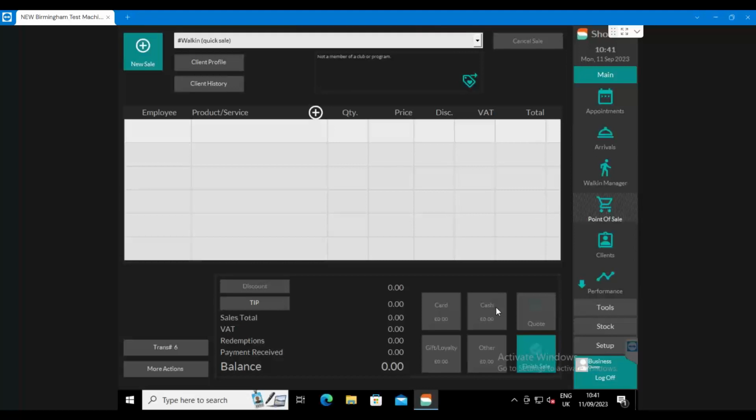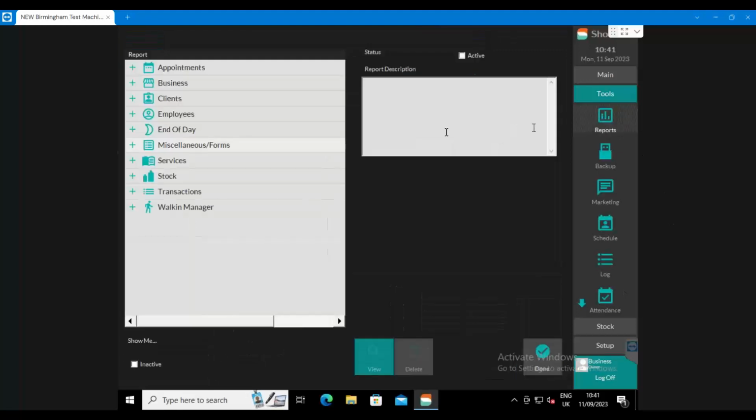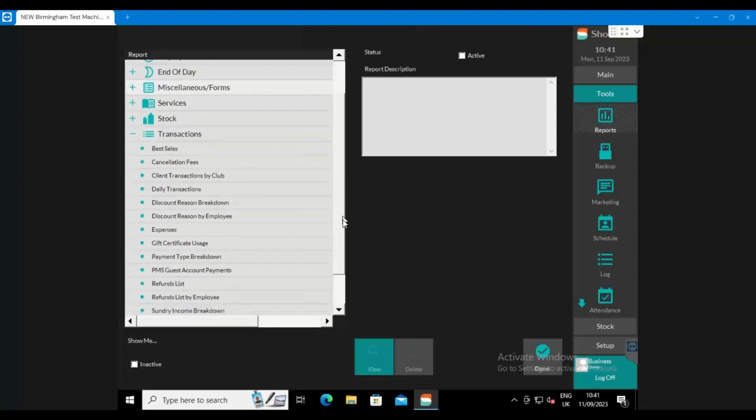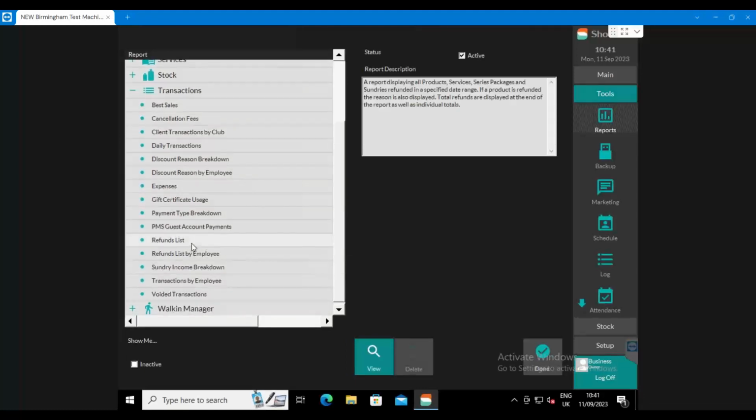But what about, are there any reports? So you can see we've avoided transactions for today, and over the last couple of days, we've performed some refunds, okay? So is there a way to really see this black and white in some reports? So on the right-hand side of our screen, we're going to click onto Tools, and we're going to click onto Reports. Then over on the left-hand side, we're going to expand Transactions, and we're going to scroll down to Refunds List. Now, there is also an option here, Refunds List by Employee. That's who performed the refund, who was logged on to perform the refund. So then we just click View.